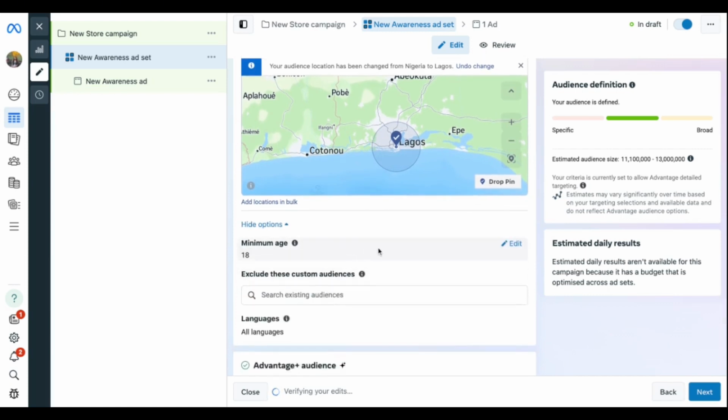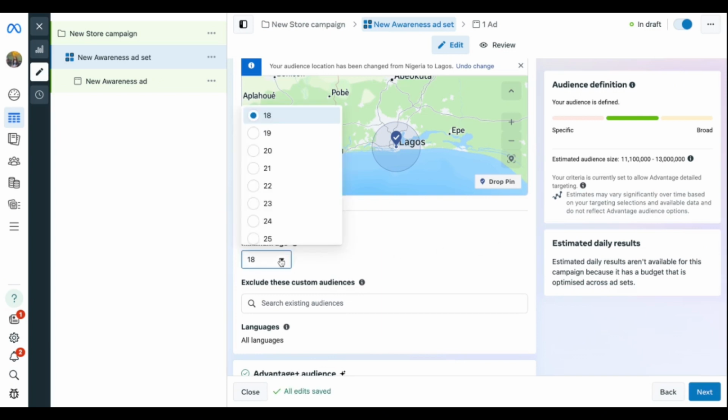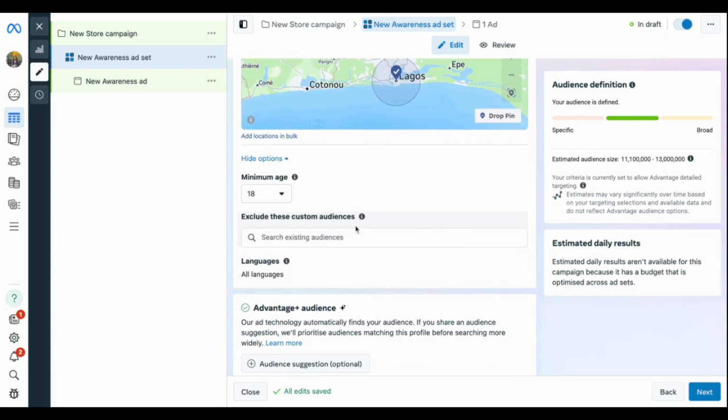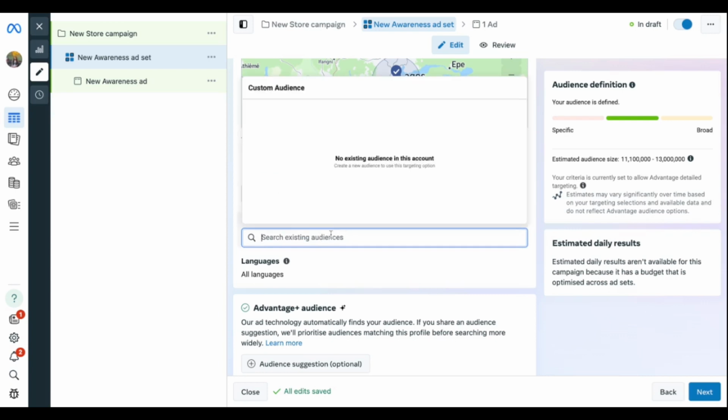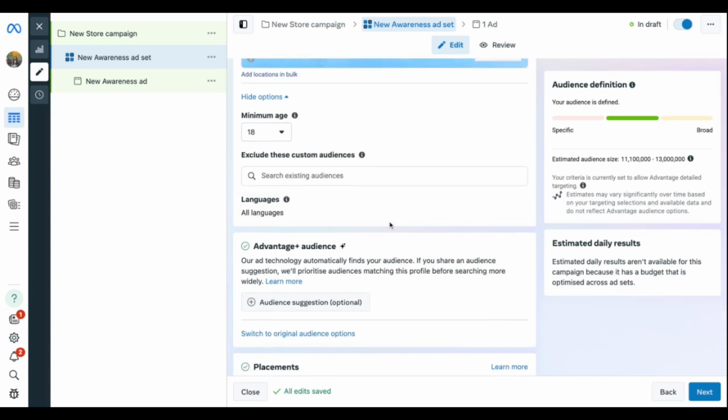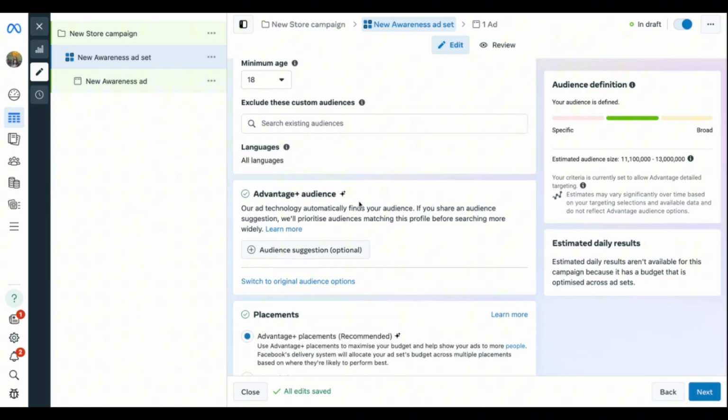And then of course the minimum age of people that you want to see your ad is from 18, so that's okay. And then now Facebook will ask you for custom audiences. If you want to use your existing audiences, you can pick any of that. We don't have an existing audience for now, so we'll just leave that tab. And then languages, of course, all languages. If you want people that are speaking French to see your ad, you can just edit it and do whatever it is that you want here.